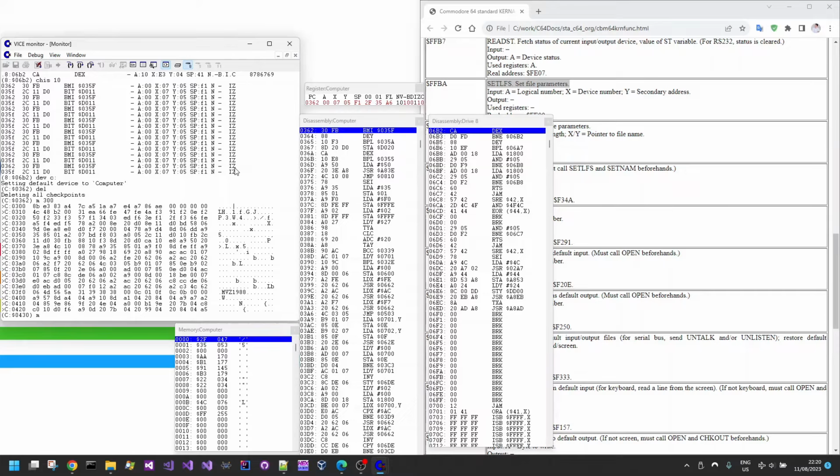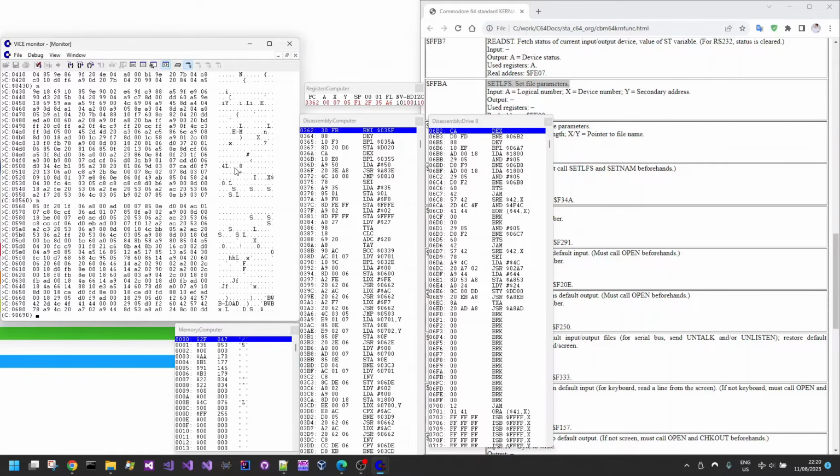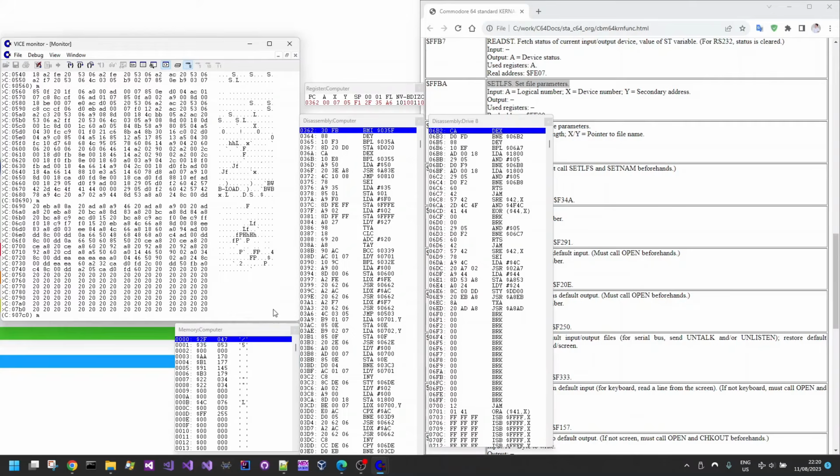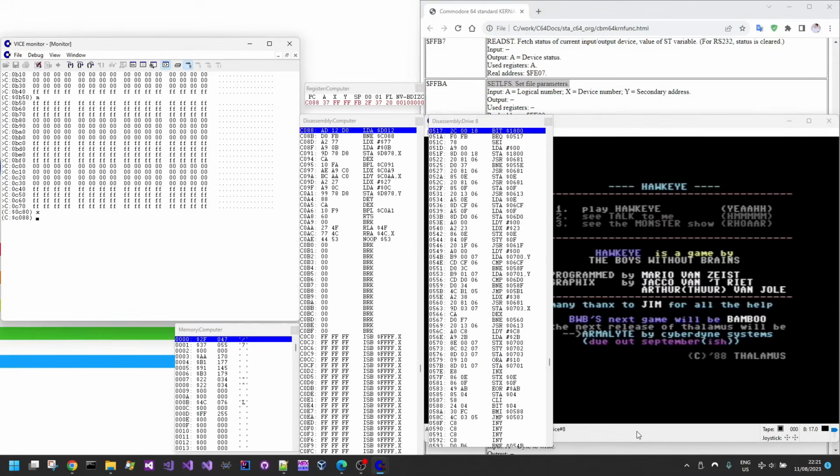Mario Van Zeist, MVZ, I think it is one of the coders' names, 1988. Boys Without Brains, load. Oh, I remembered Mario's name correctly. Oh, that's great, Mario Van Zeist. I don't know if I'm pronouncing it correctly. I hope I am, Mario. I'm sorry if I'm not.